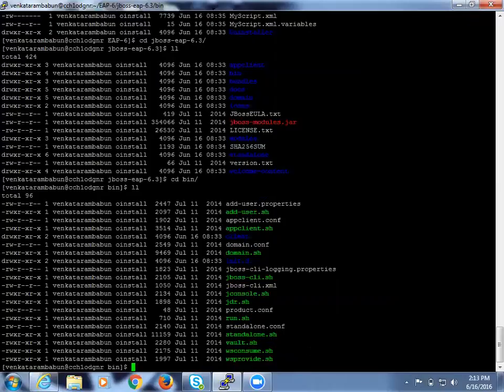JBoss CLI.sh is for the command line interface. We can operate the JBoss servers in three ways. One is the management console, the second one is the command line interface, and the third one is manually editing the XML scripts. So JBoss CLI is for the second one, the command line interface.